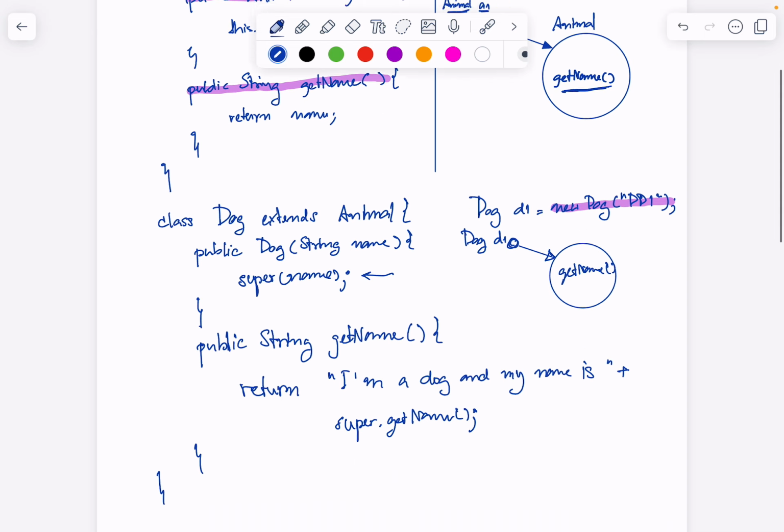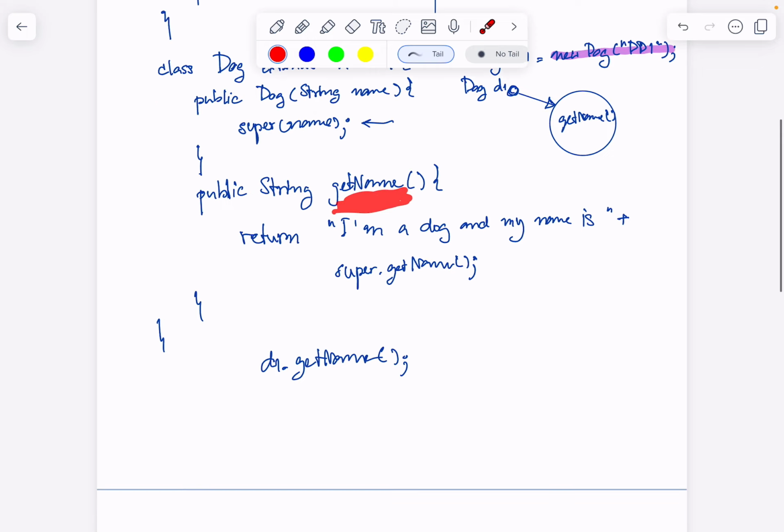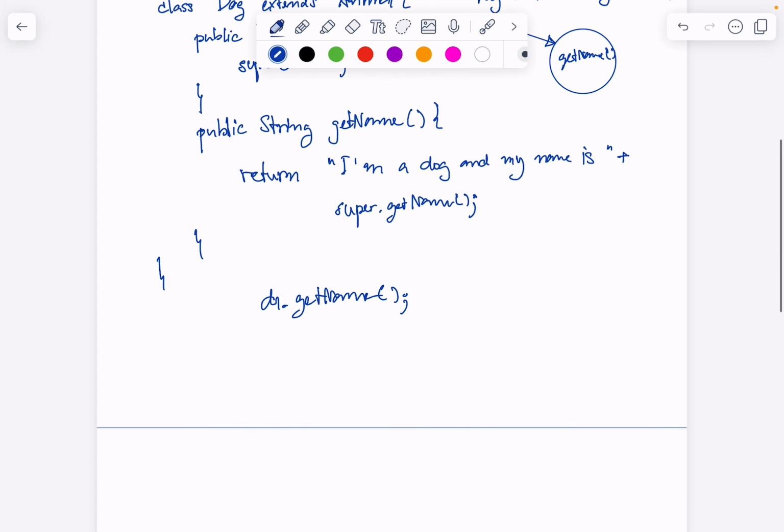Okay, so guys, once you call d1.getName, for sure it will return this get name, right? Because this get name is the method of the dog. So the result will be I'm a dog and my name is DD1.